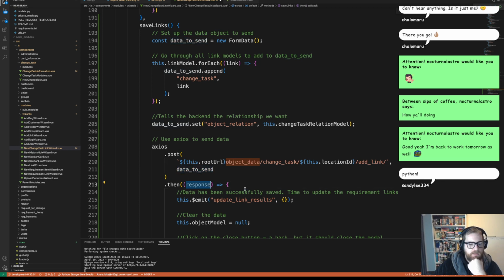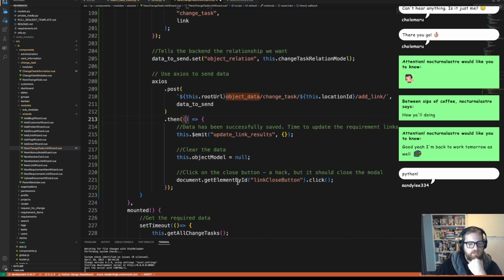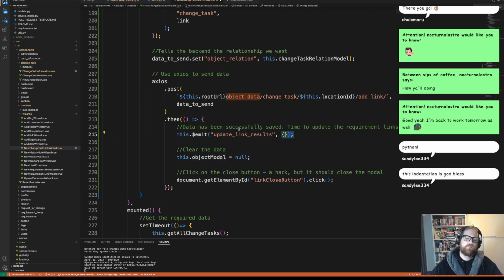Then we get the response back. If we're not using the response, we don't need to do anything. So the data has been successfully saved. Time to update the requirement links, and then we emit the links up. Now that's one thing which we haven't taken care of. We haven't actually dealt with upping that link data. And then object models null. All right. We have the data null. Might need to change that. I don't know why that is empty. Time to update the requirement links.